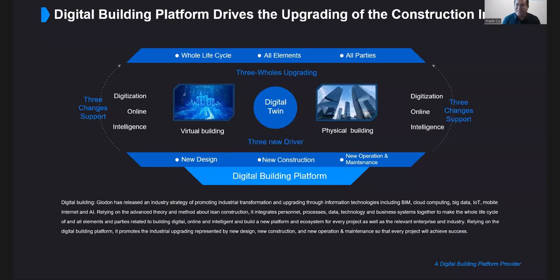Digital Building is a platform that Glodon has released to promote industrial transformation and upgrading through information technologies, including BIM, cloud computing, big data, IoT, mobile technology, and AI. Relying on advanced theories and methods of lean construction, it integrates personnel, processes, data, technology, and business systems together to make the whole life cycle a digital building. The digital building is represented by new design, new construction, and new operation and maintenance. So digital building is what we believe is now happening and is the future for our construction industry.